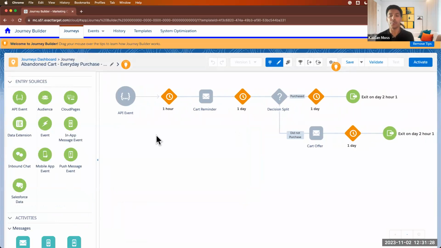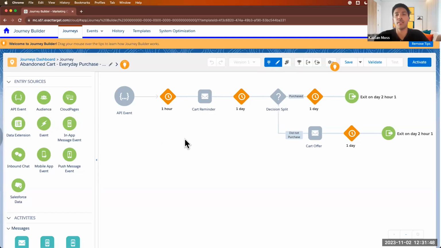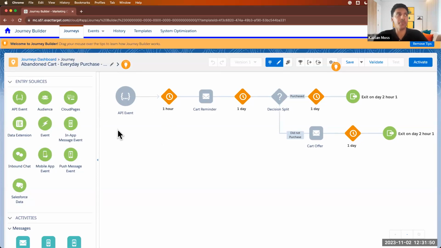So who here likes building stuff from scratch versus already having the kit set up for you, where all you have to do is plug in a few different pieces? I would much prefer having templates, which is why I love the fact that you get templates to start off with. But you can also kind of see what Journey Builder looks like. Remember, this is the automation piece of Marketing Cloud.